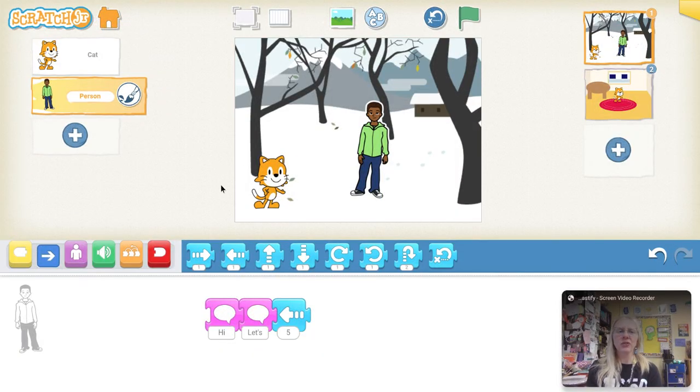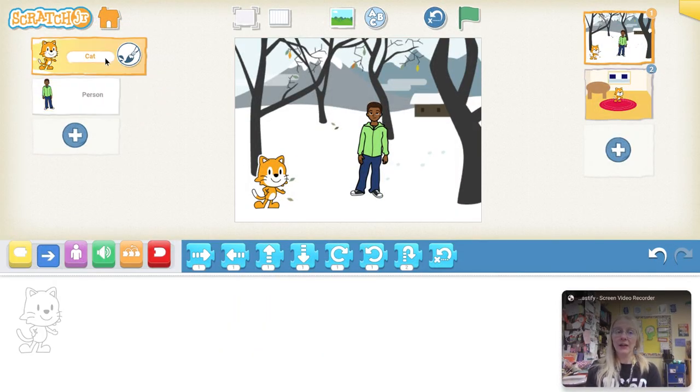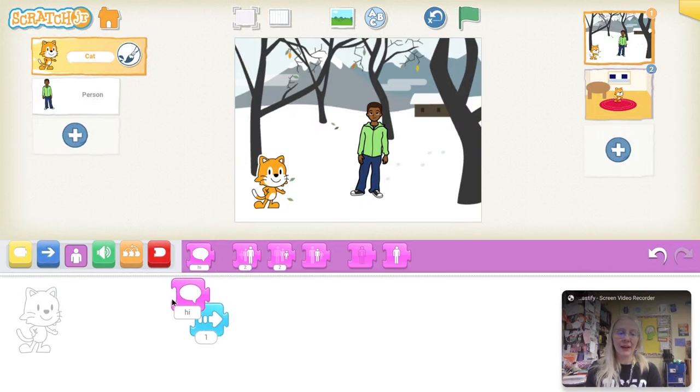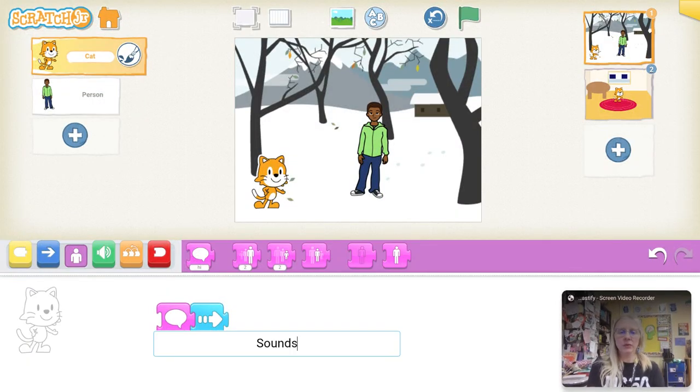Now, maybe I want my Scratch Cat to do something too. For this challenge, if you have a sprite, then you need to code them, all right? So for this one, I want Scratch Cat to listen to this kid talk, and then I want him to move over, and I want him to say, before he moves, "Sounds good."